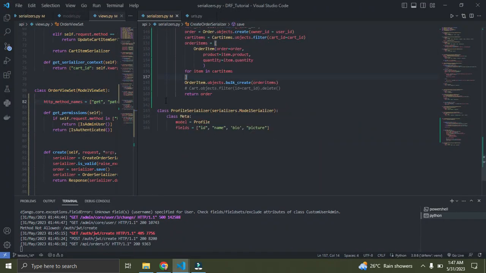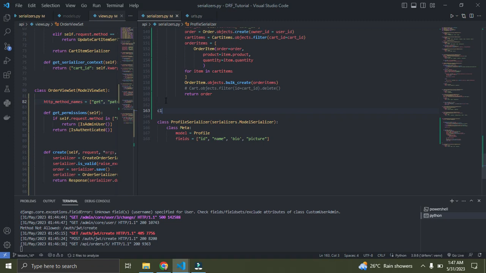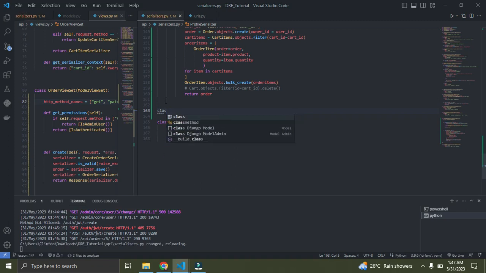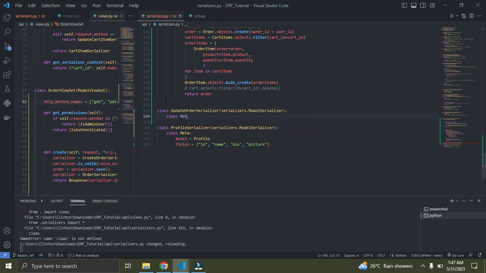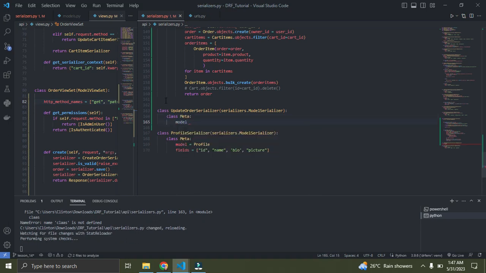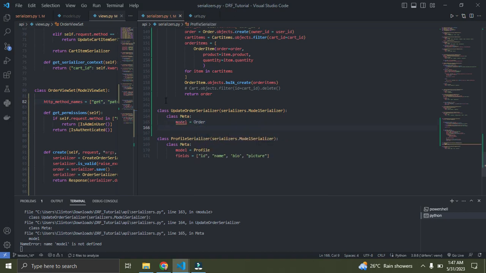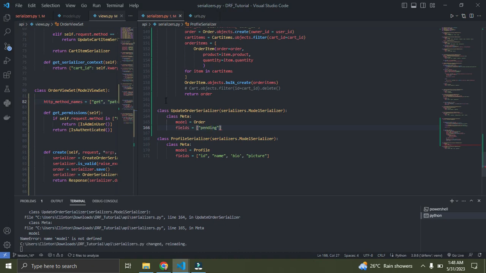So I'm going to create a new serializer. I'm going to call this update order serializer. I'm going to say class update order serializer. I'm going to inherit from serializers dot model serializer. After we've done this, the next thing to do now is our class method. Model should be equal to order, and the field should be equal to pending status, pending underscore status.